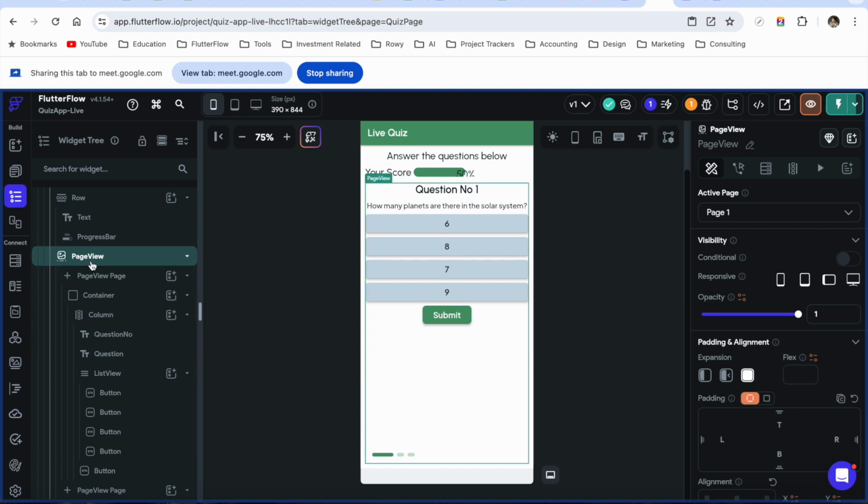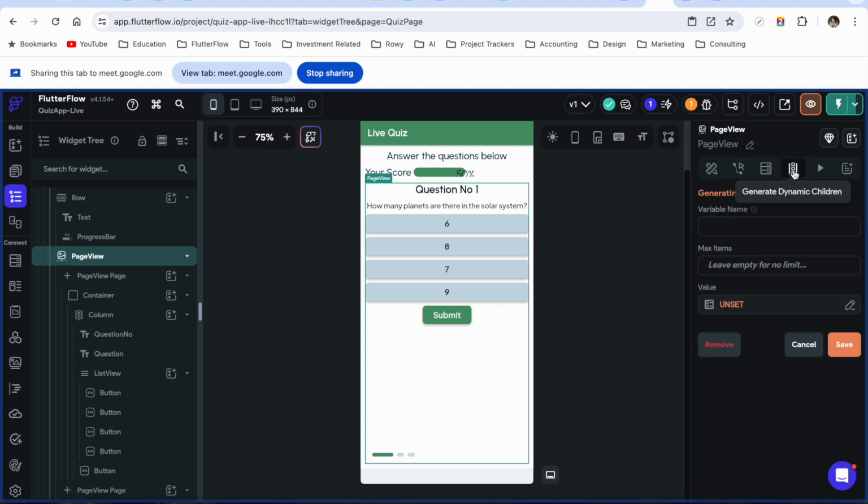And that is the beauty of these widgets, page view and list view, that you can create dynamic children, right? So I've selected this page view. You see beside the query option, there is another option which is saying generate children from variable. What it does is that it will create pages for each of those questions if we link it to the number of documents. So I'm going to give a variable name, quiz questions, or let's say question docs, because we are linking it to the documents.